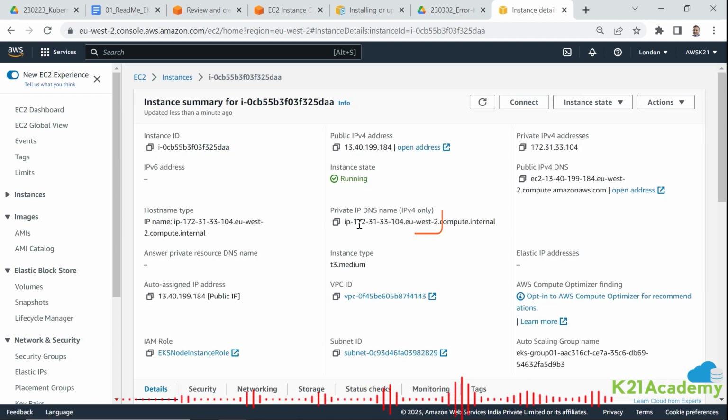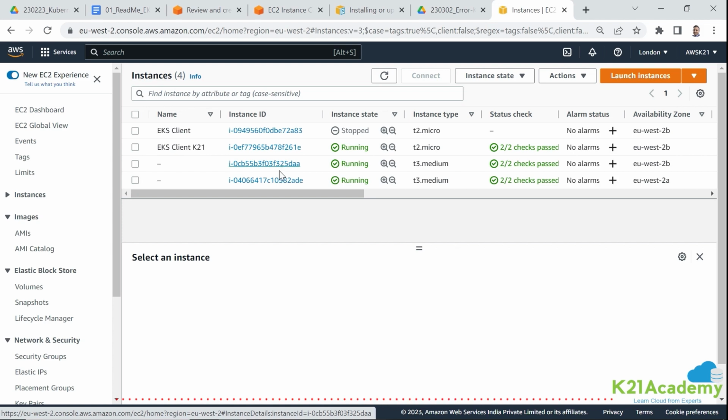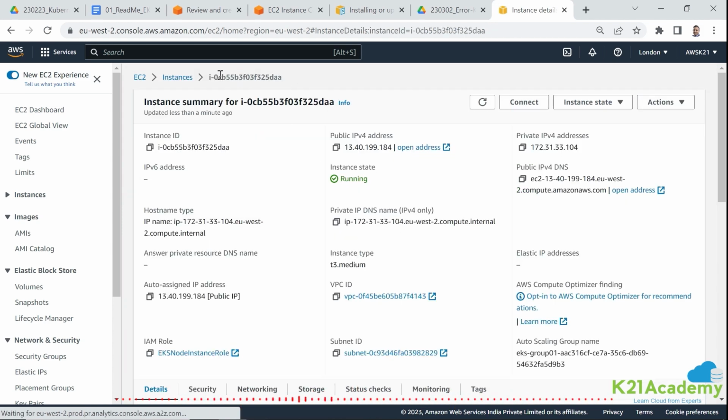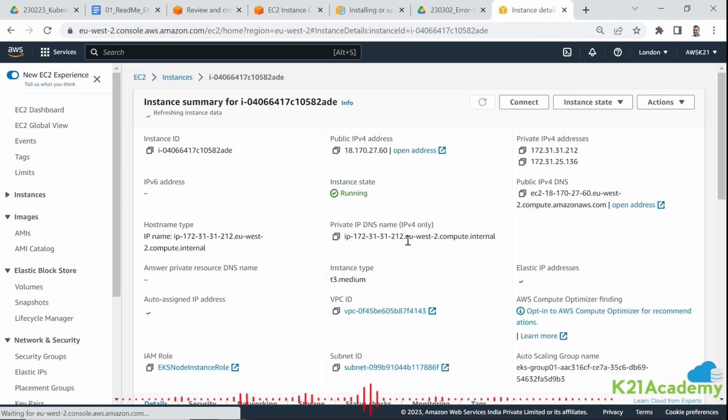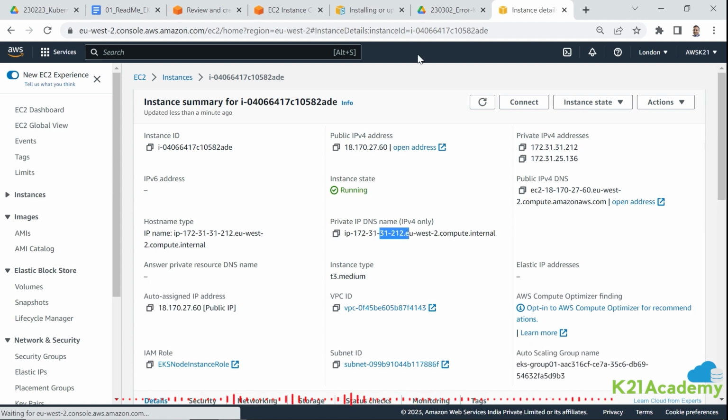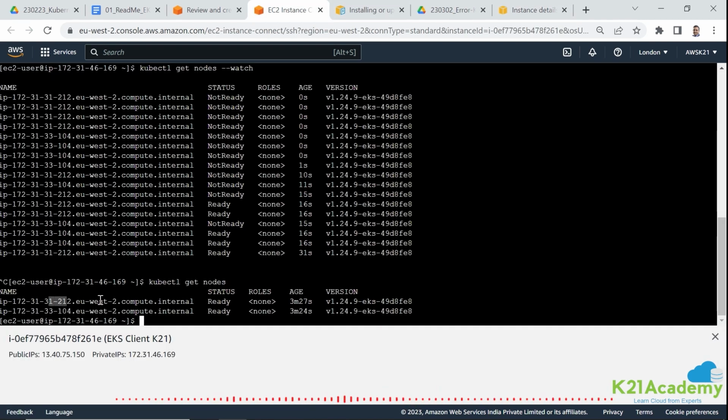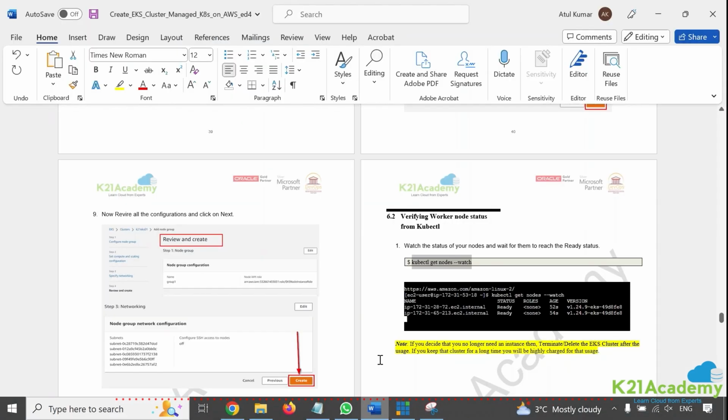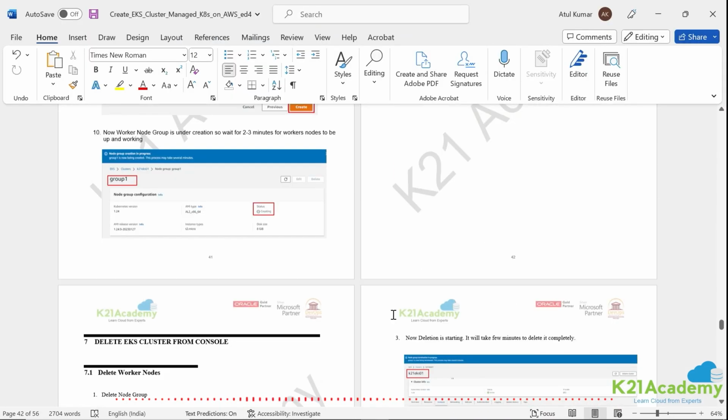The private IP is 172.31.33.104, and then the second instance will have the second IP, which is 31.212. So these are the two nodes that have been created. This completes your worker nodes. Now you can deploy the applications on this.